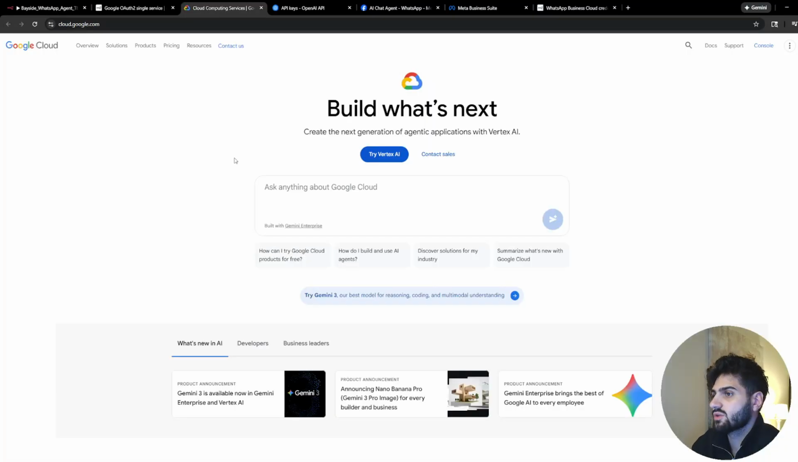So the first thing you're going to want to do is head to cloud.google.com. If you already have an account, then you can click on console. If not, then there would be a section here that says start for free and you would have to create your account. So let's head into the console.